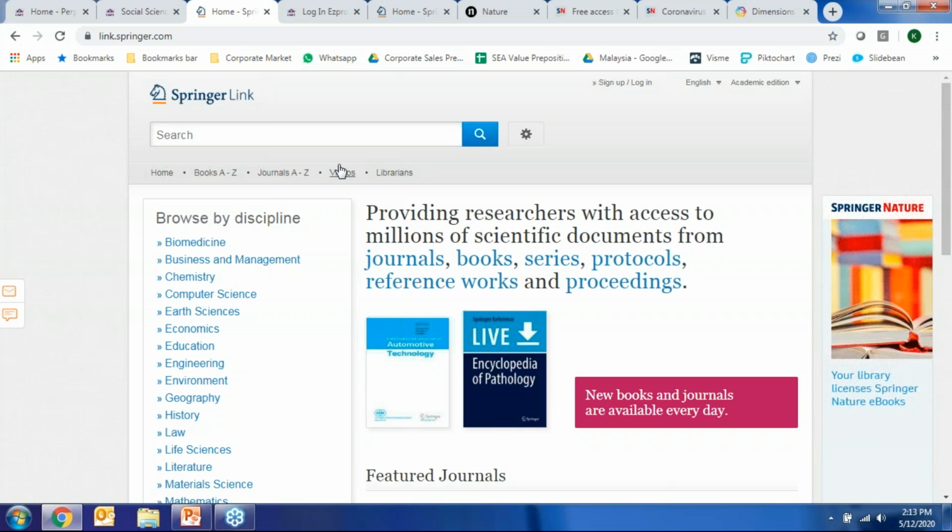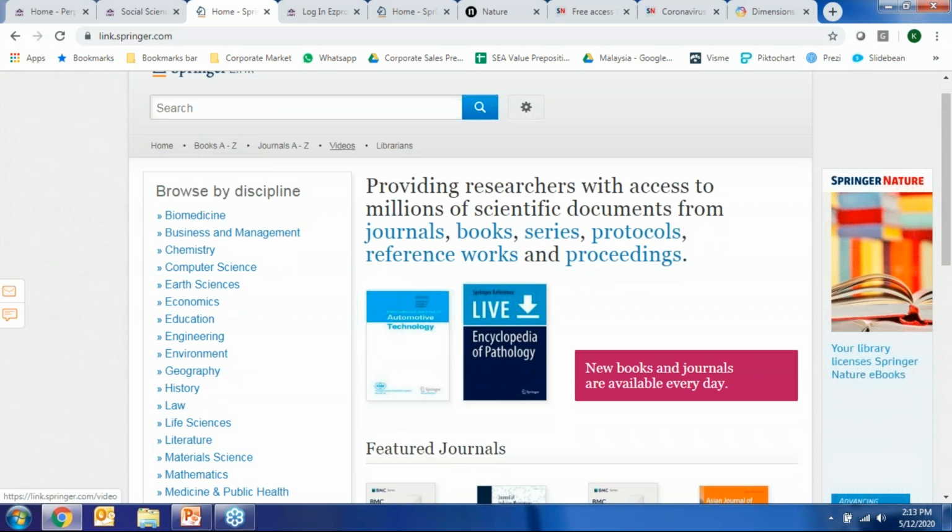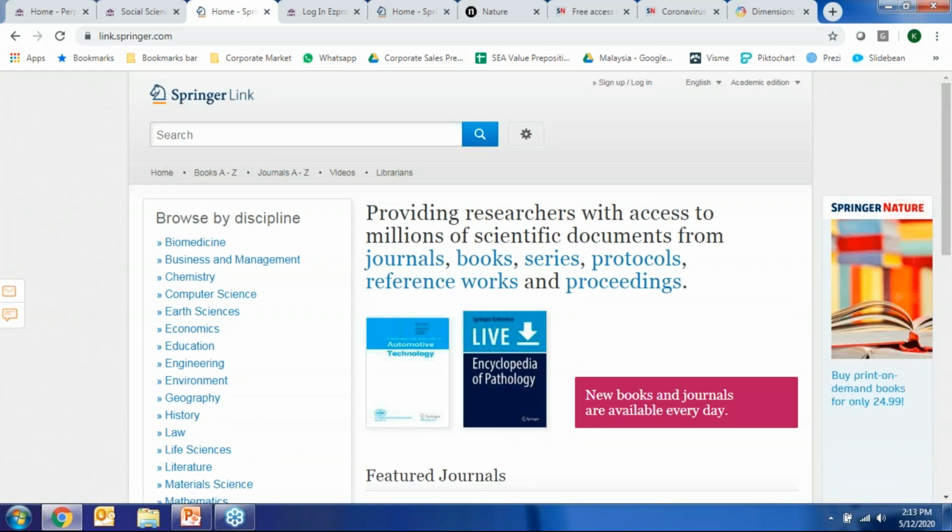Okay. So those are just some of the important reminders. Now we can move on to the functionalities of the platform itself. So the platform on the home page is divided into three main areas. First of which is the search bar at the top.